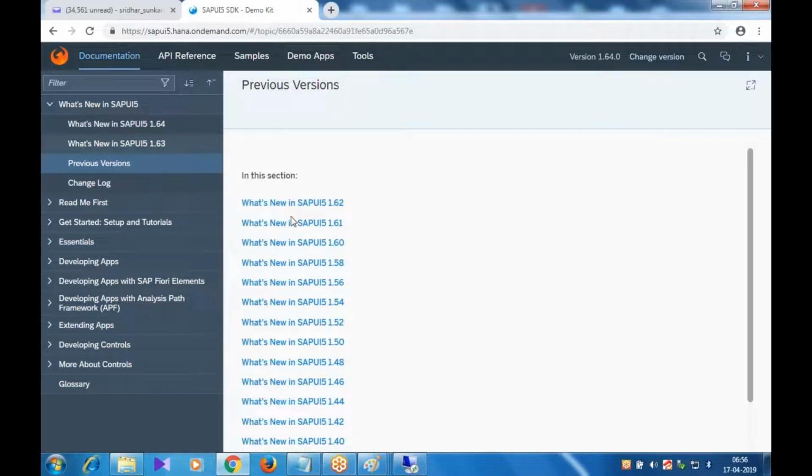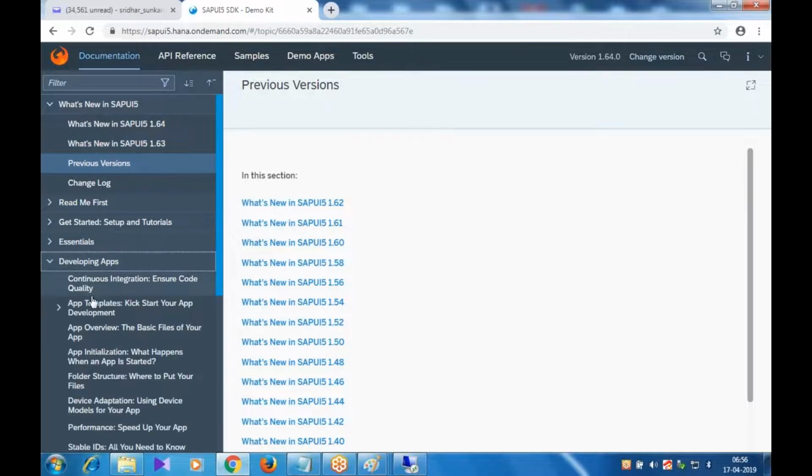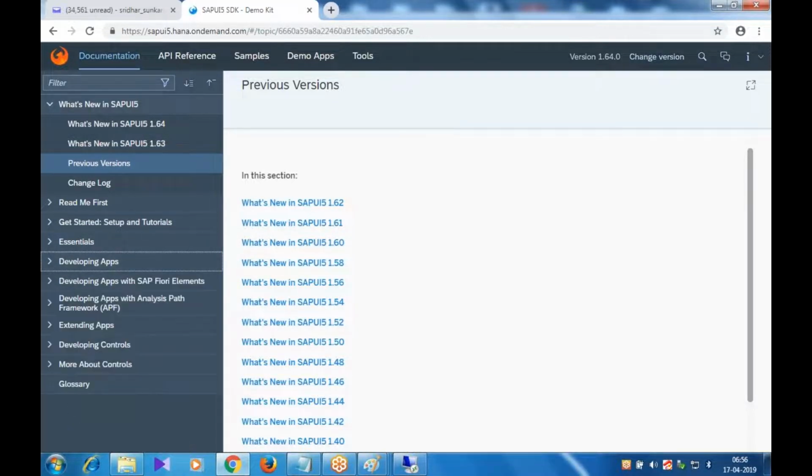Yeah, you can see, version to version, what are the changes they have incorporated. Everything they have given in detail. Okay, so how to develop your application? What are the standards you have to follow? Everything will be available here.